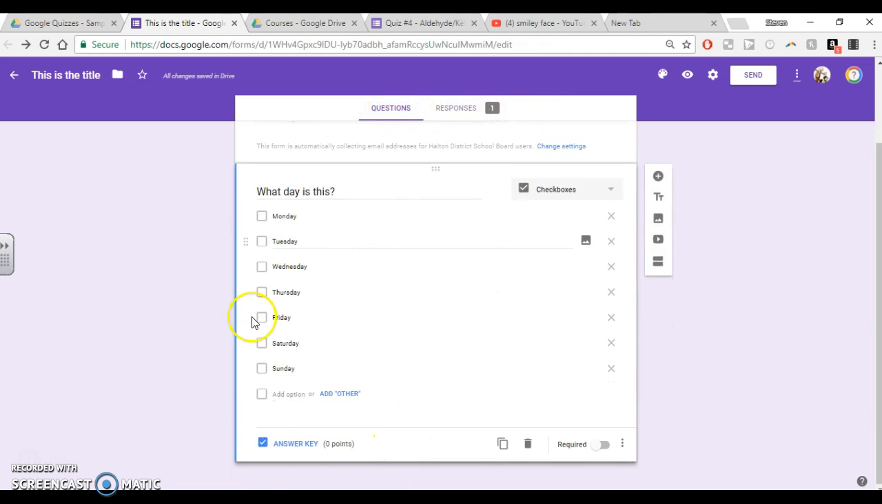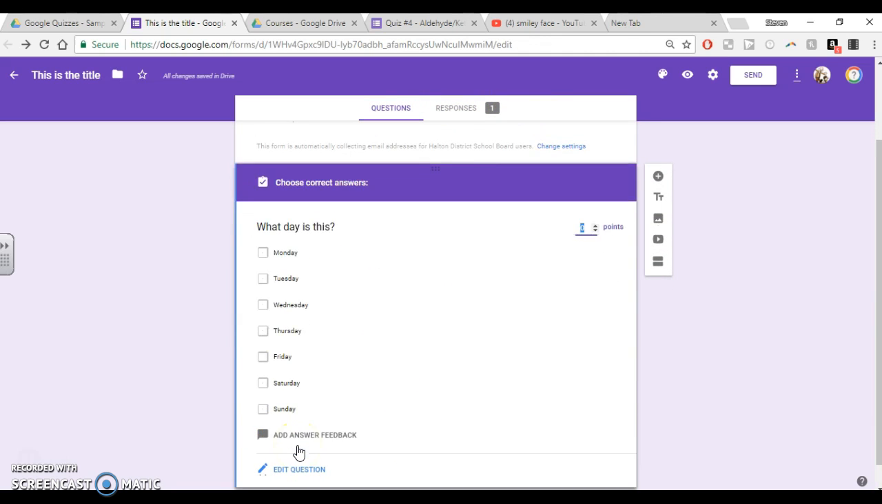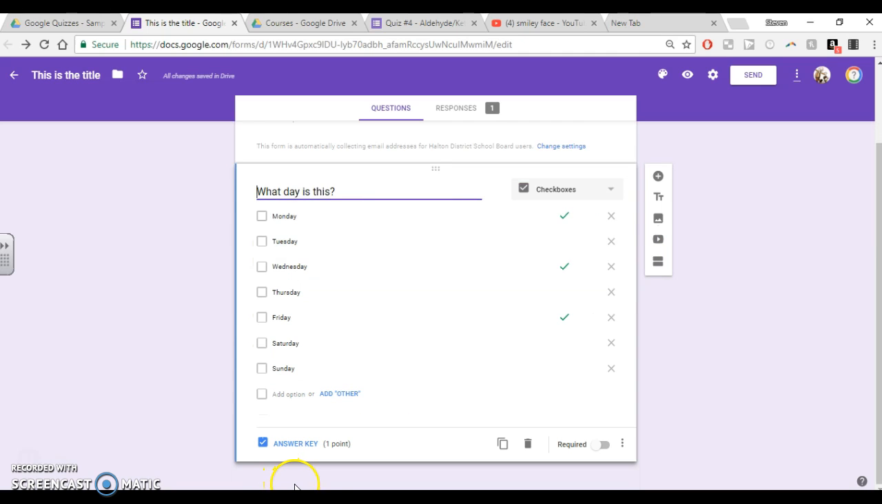So now that I've created my questions, I'm going to go to answer key. It defaults to a score of 0, so you need to give it at least 1 point in order for it to count to the overall score. You're going to select all the different answers that are potentially correct, and once you've corrected the score and you've checked your answers, you can go back to edit the question.